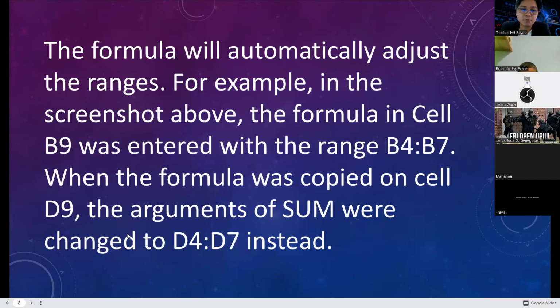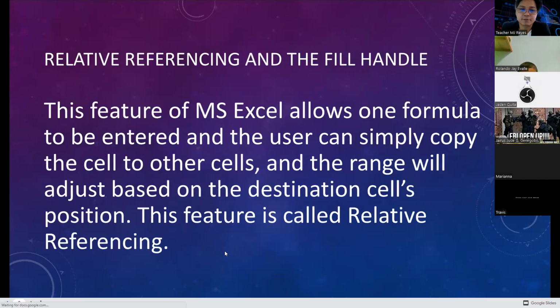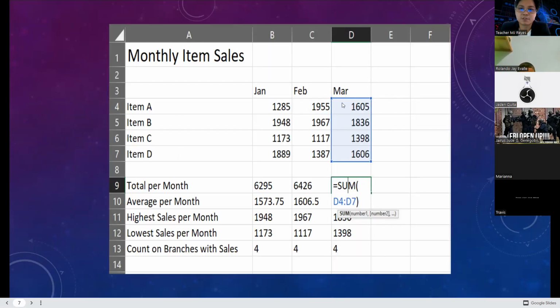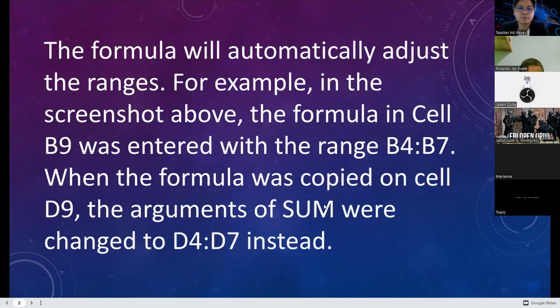The arguments of SUM were changed to D4 to D7 because that is the range. As you can see, it automatically adjusted on its own, because it is not actually in the range of B9. So what does it mean?